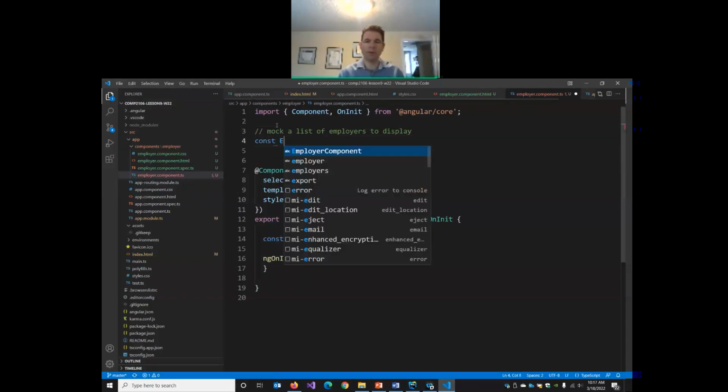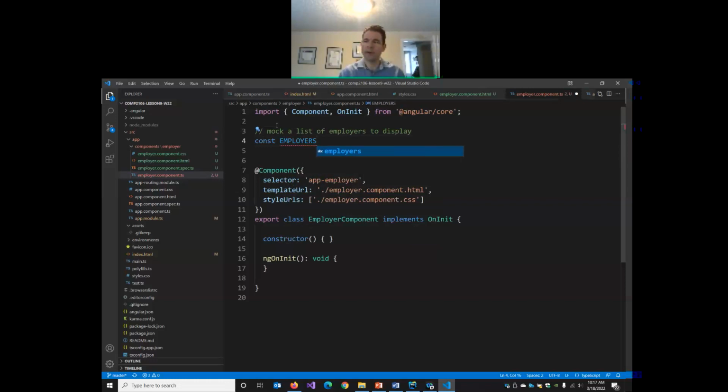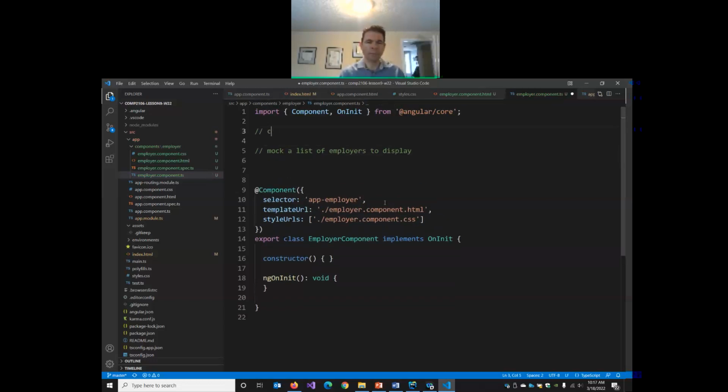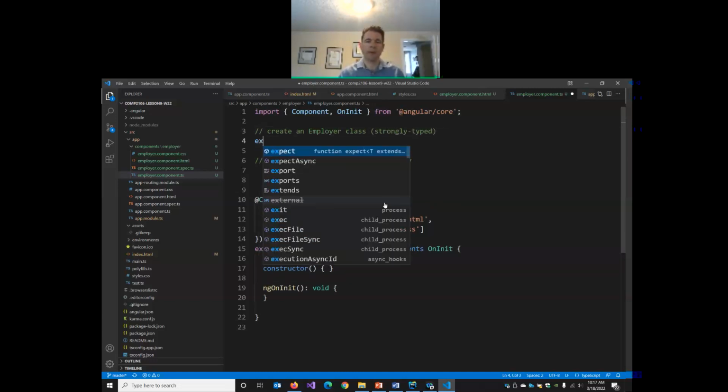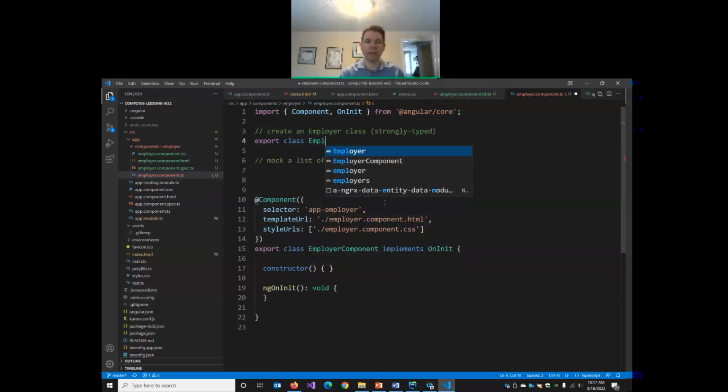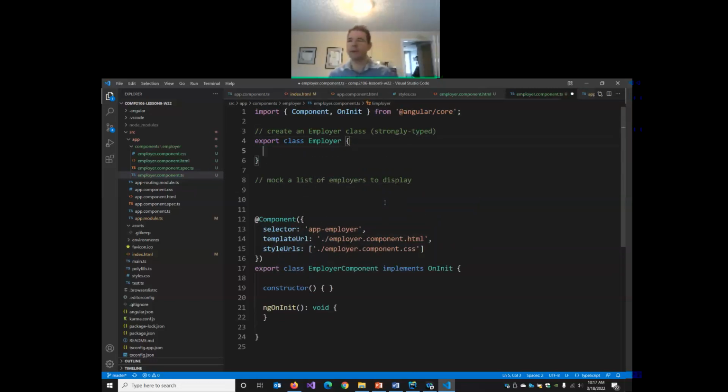So I'll create a constant. We're going to first create a class. Bear with me, we'll come back to this. Create an employer class that is strongly typed. So we'll create a public class called employer. Again, this is similar to a Mongoose schema. And for now, let's say we'll define 3 properties of an employer.